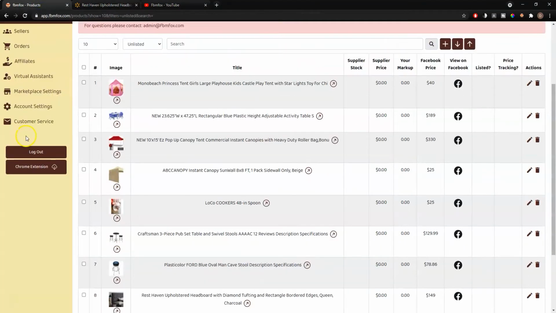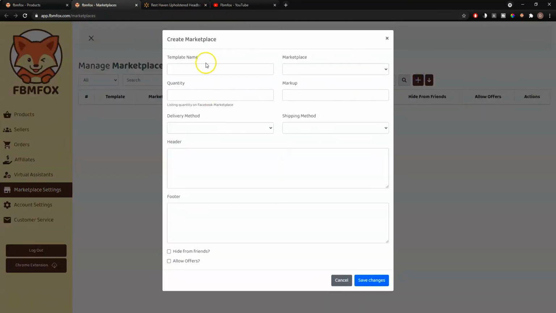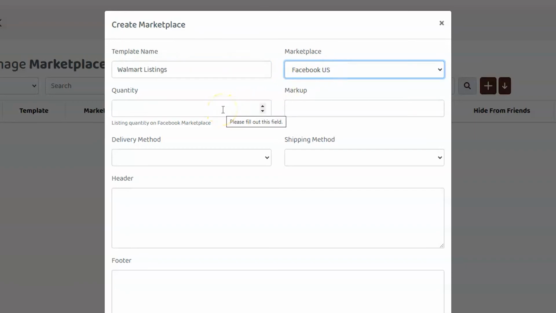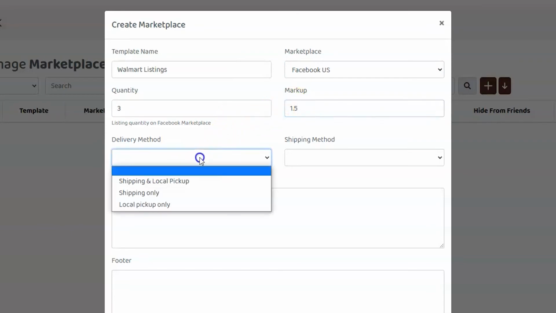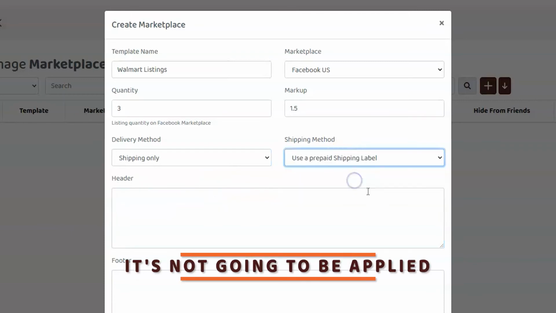So if I want to add a template, all I have to do is go into marketplaces and then add a template, and let's call it Walmart listings, and let's make the marketplace US. You know, this doesn't really matter at the moment. All of these things are going to sort of grow into the settings, but you could set a default quantity to whatever you'd like, and then a markup. So 1.5, yeah. And again, the shipping method, delivery method, at the moment, it's not going to be applied.